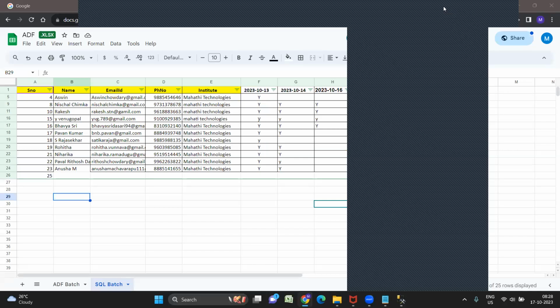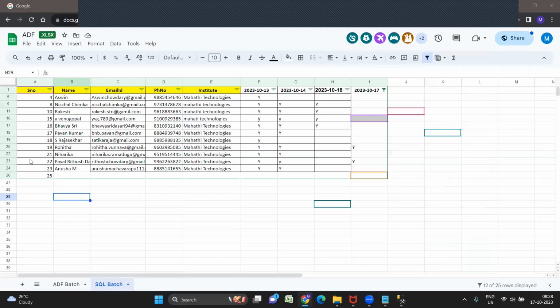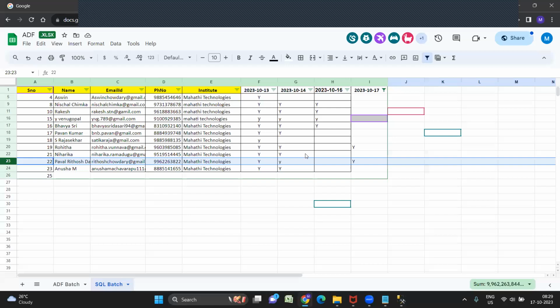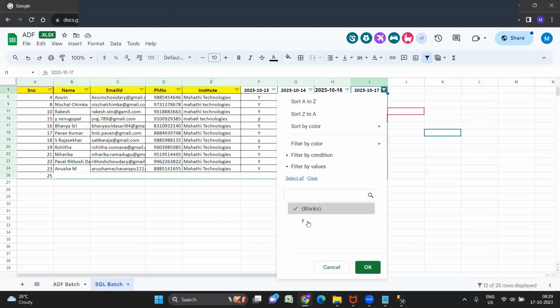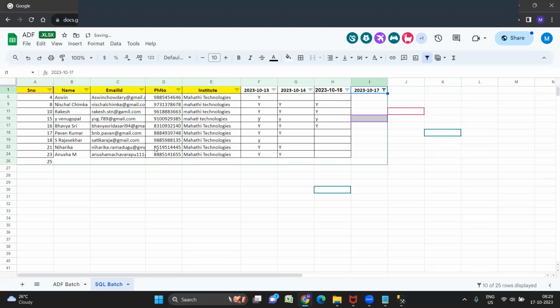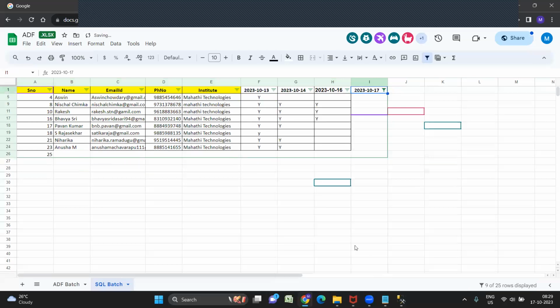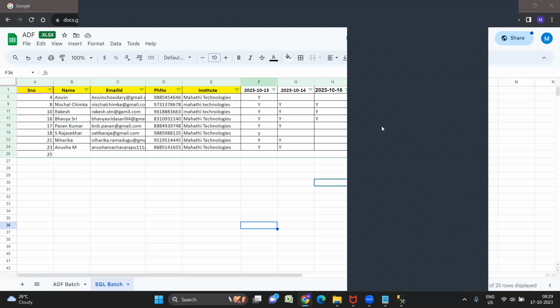Ritosh, are you there? Yeah, Sarath. Why don't you mark your attendance? I marked, Sarath. Just now you did. Okay, let me refresh this. Venugopal, you are not able to do it? What is the big deal in this? Niharika? Niharika Ramadugu. Niharika, can you hear me?